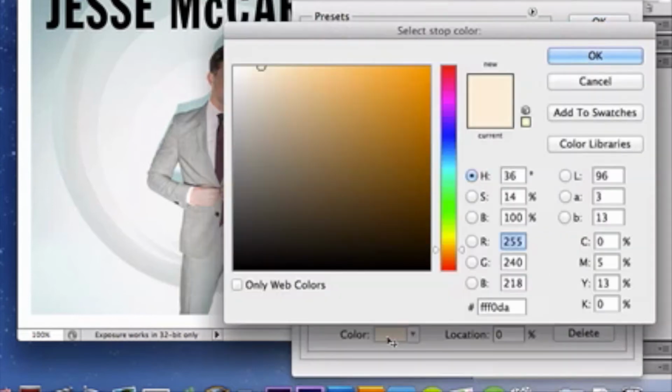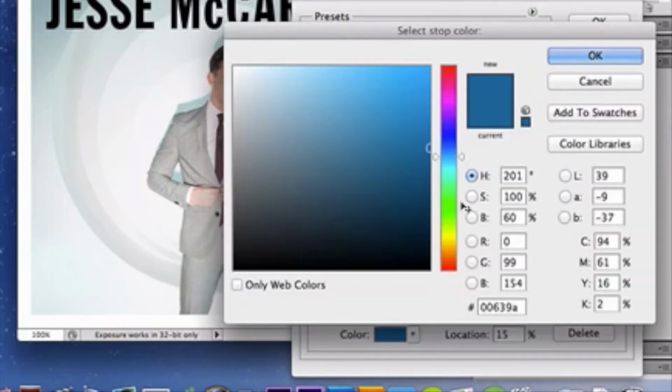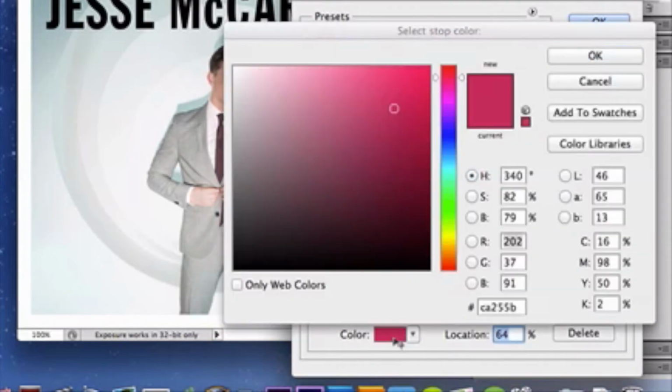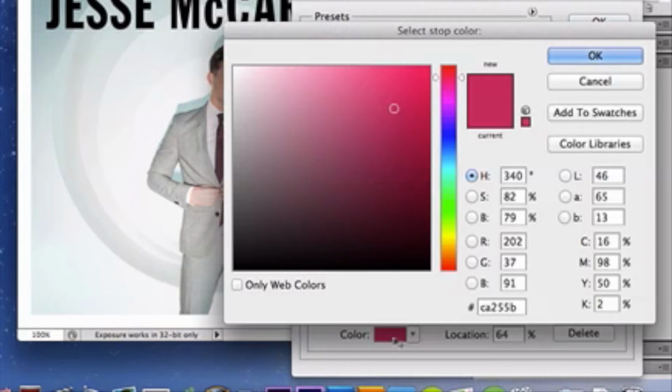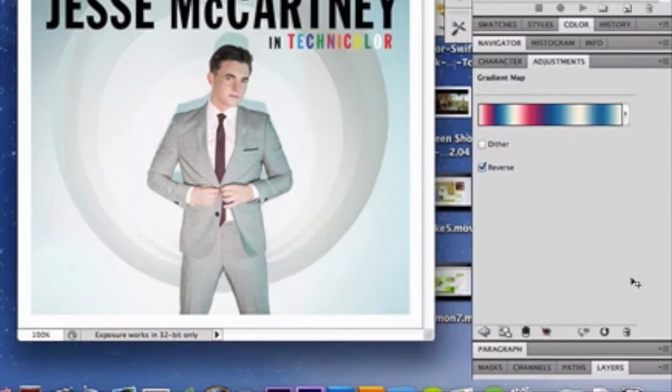The first color I've chosen is this one here. It's like a creamy color. And then for my next color of choice, we have this one here. Our third color is this lovely cherryish color here. You'll see how I have it set up here on my gradient. I went cream, blue, cherry, cream, blue, cherry, cream. Follow that setting and hit return and okay.